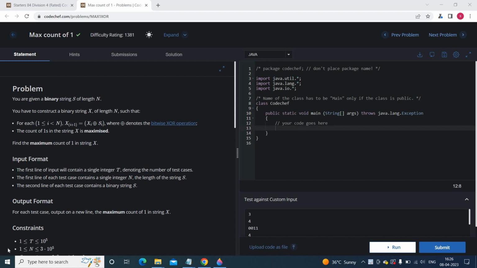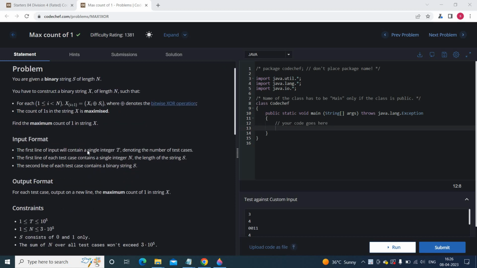So what we need to do in this problem is, we are given a string S. We need to find a new string X which will satisfy the condition that X[i+1] would be X[i] XOR S[i]. This is an XOR operation.